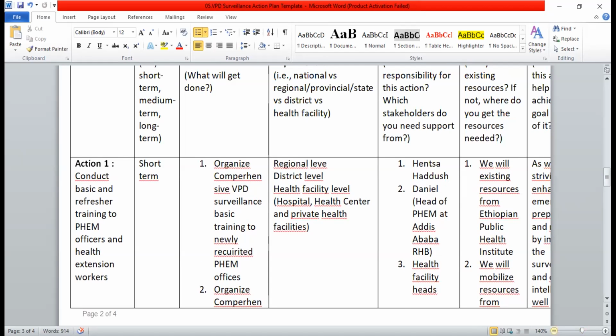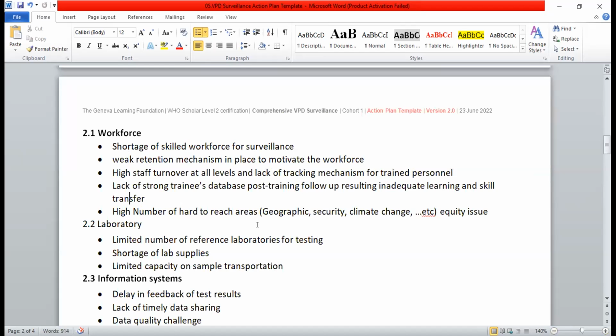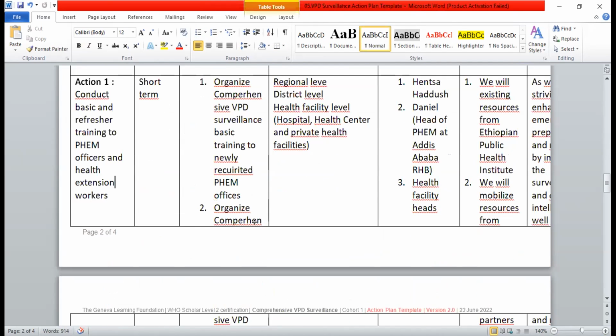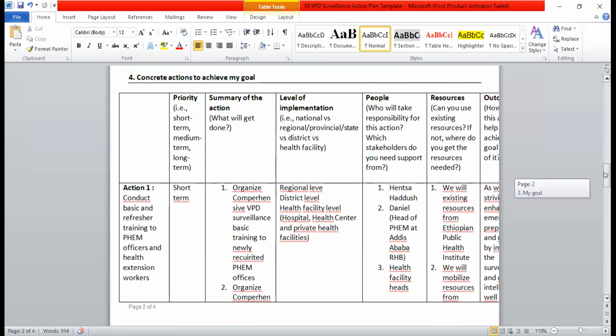The other one is, oh, sorry. Okay, so can you move to the second action? Yeah, okay, I can move. It's hidden, I don't know why.